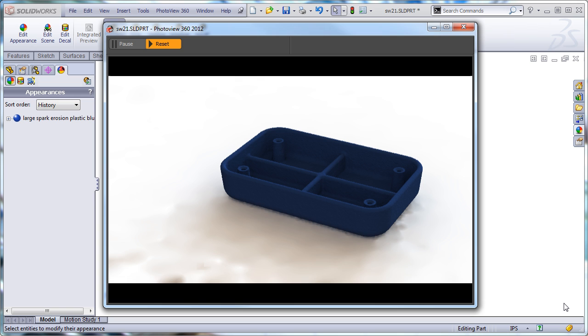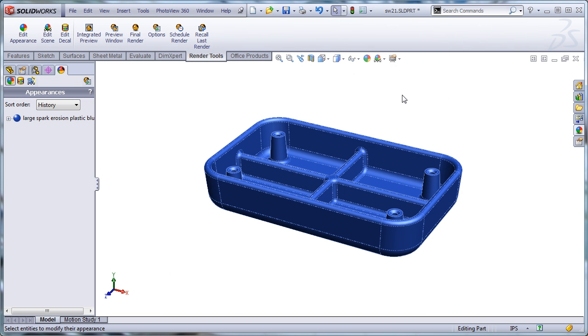I probably should have picked a different background. So let's let this run for just a minute. I think you can see it's kind of a rough, dull, dimpled surface here. Now I'm going to go ahead and close this.